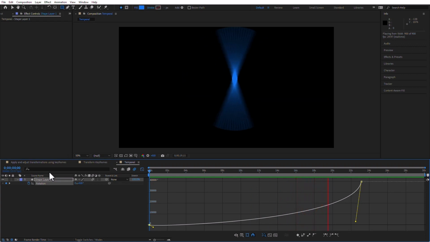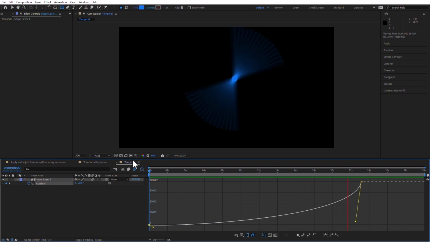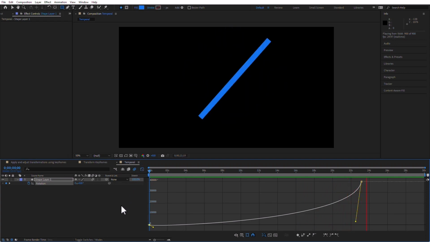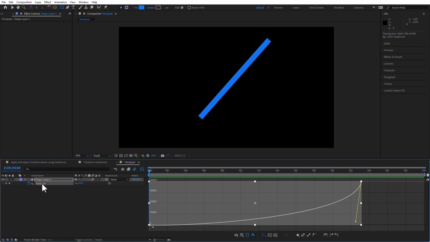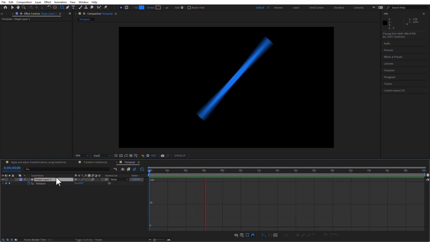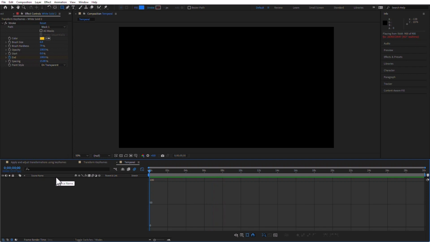All right? Don't forget, the graph editor is clicking here. If you don't see anything in the graph editor, click on the name of the property that you're trying to see. In this case, the word rotation, and then you will see it. There are more things that I can do with a graph editor.